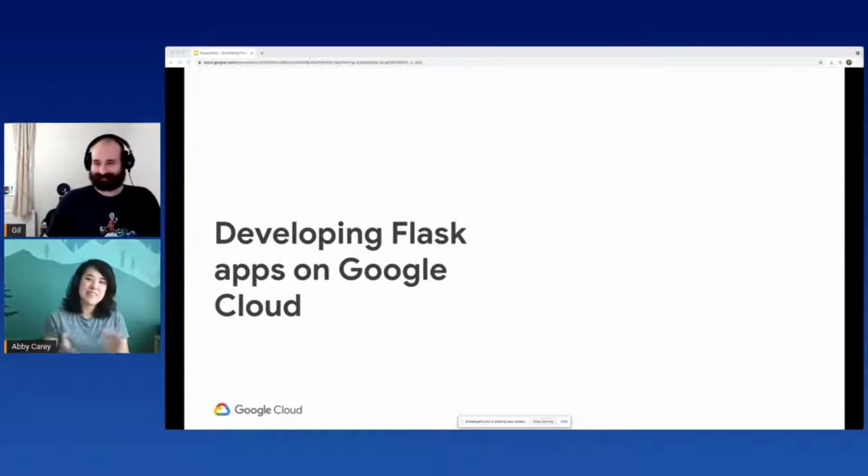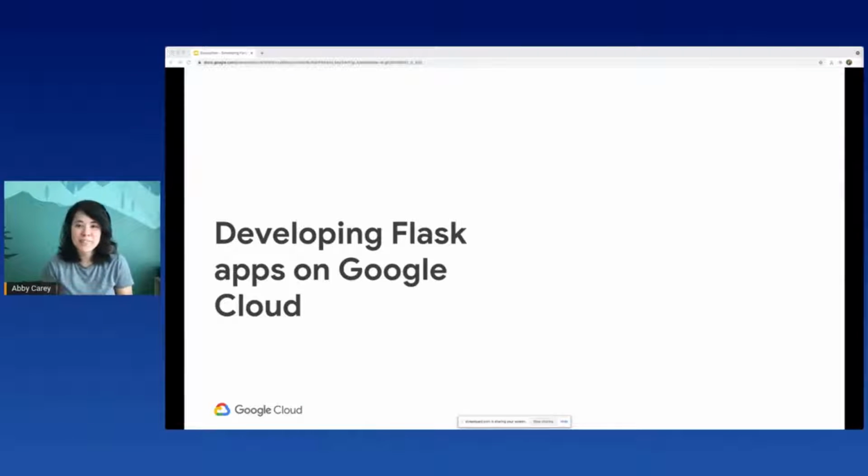All right, so hey everyone, this is a talk and demo focused around developing Flask apps for Google Cloud. But I'm assuming that most of you are already familiar with Flask, so this talk is a bit more focused around the cloud aspect of things. And you don't need to be a Google Cloud expert to grasp this. This is just a beginner level talk, and I'll cover the basics.